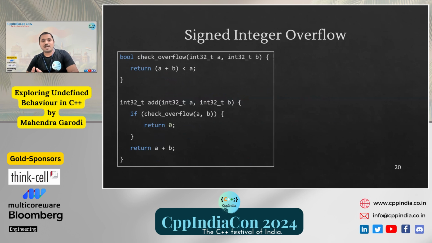What I am assuming is that I'm developing this code for an x86-64 machine, and when it does addition, it will use the add instruction, and the wraparound will happen. So if it is an overflow, then a plus b will be less than a. This is me being over smart, right? I'm trying to think what the compiler is trying to do here. Then I have another function add, which calls check overflow with a and b. If it is an overflow, I just return 0. Otherwise, I return the addition.